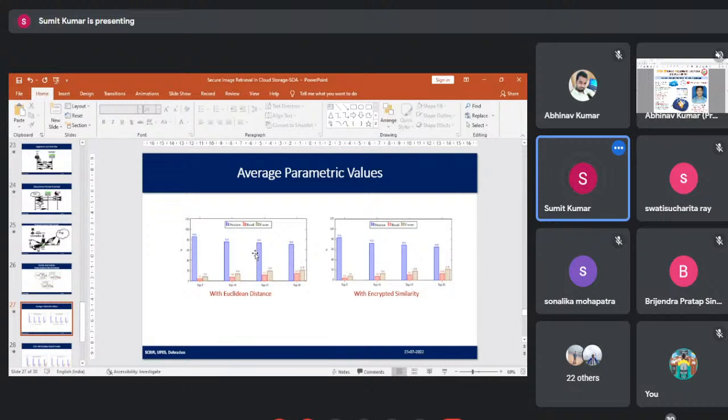But here there should be a trade-off. I have always wanted a trade-off between the retrieval efficiency of a system and the security part, and security is what I am more concerned with. So a bit of degradation of the retrieval system is totally acceptable. Okay, so these are the results for Coral 1K.